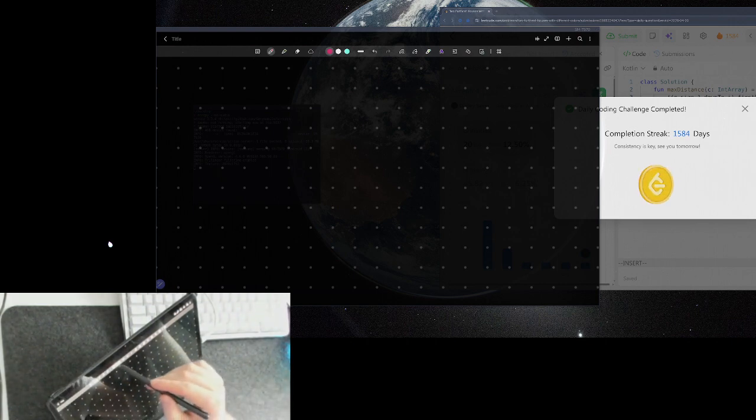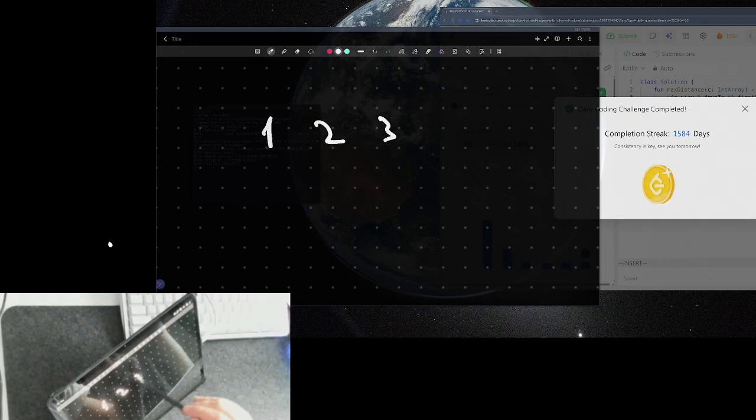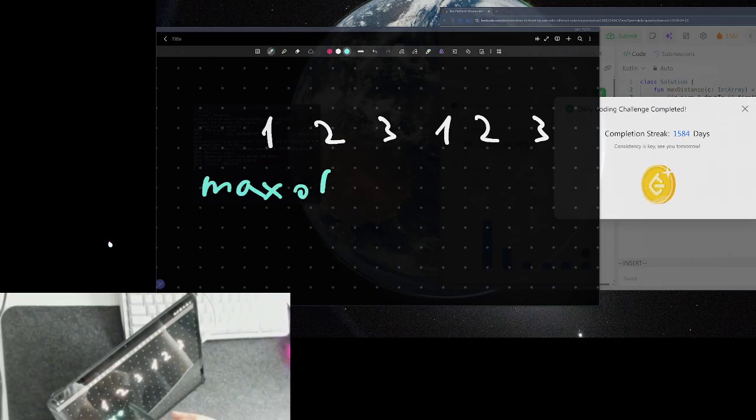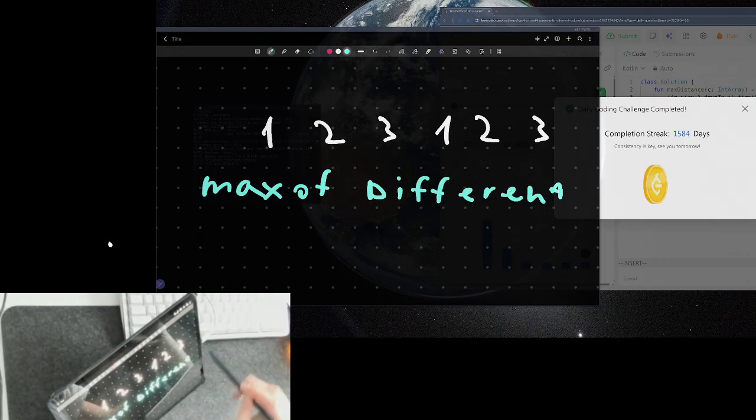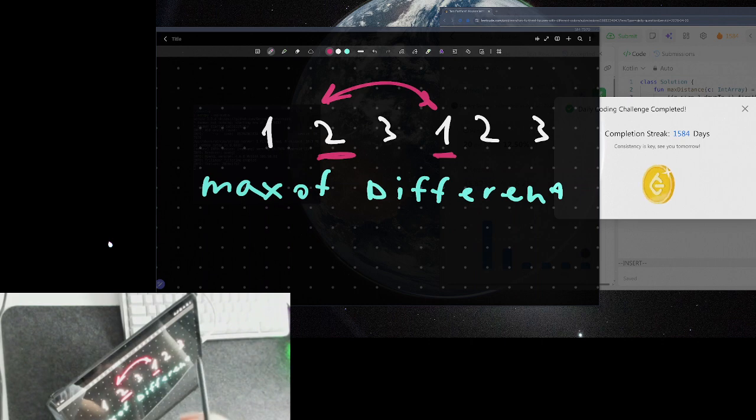So what do we have visible here? We got some numbers. We want to find the maximum distance between different numbers. So the different numbers are like 2, 4, and 1. This is a pair of numbers. 1, 3, and 2. It's different.